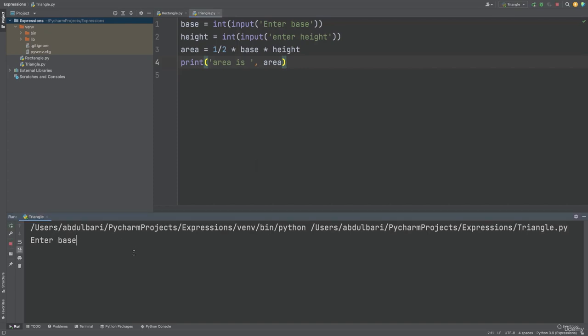Now you can see it is asking for the base, enter base. The base of the triangle is 10 and the height is 5. Let us see the result. Area is 25.0. As I told you, this is a float division. So this is 0.5 into base into height. Base into height, 10 into 5, is 50, divided by 2 is 25.0. That is a float value. So that's it for the area of a triangle. Hope you have done it properly. Now one more important thing, I am typecasting these values as integer type.